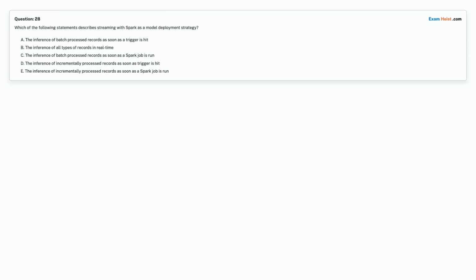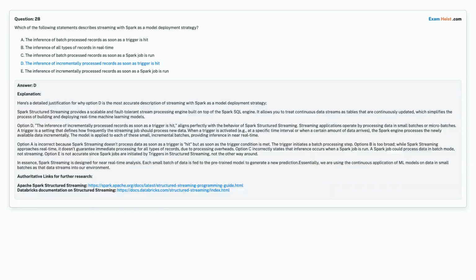Question 28. Which of the following statements describes streaming with Spark as a model deployment strategy? Option A. The inference of batch processed records as soon as a trigger is hit. Option B. The inference of all types of records in real time. Option C. The inference of batch processed records as soon as a Spark job is run. Option D. The inference of incrementally processed records as soon as a trigger is hit. Option E. The inference of incrementally processed records as soon as a Spark job is run. Choose the correct answer. Correct answer is option D. The inference of incrementally processed records as soon as a trigger is hit.